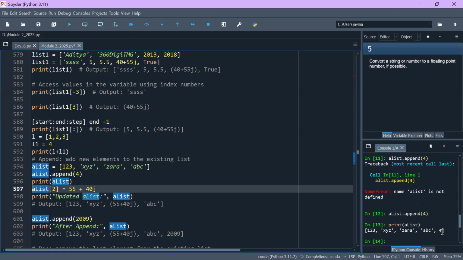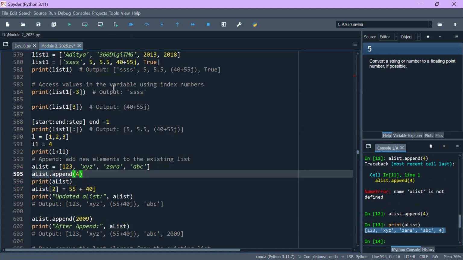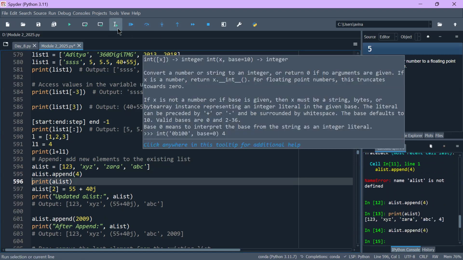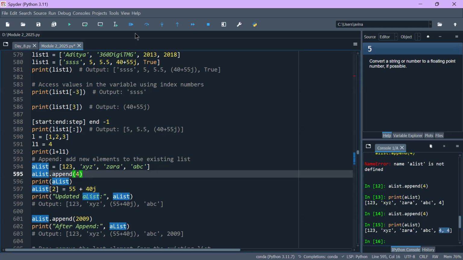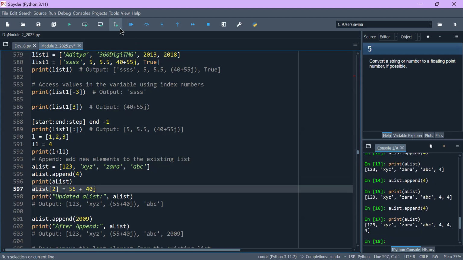Okay. So if I execute this line of code and print the list, you can see the 4 is getting printed at the last. It's appending at the last, right? If you want to see whether it's appended at the last or at the beginning, let's execute this line of code again. When I execute it again, you can see 4 is printed twice. Similarly, if I execute it again, you'll see it three times. The elements are getting added at the end of the list.